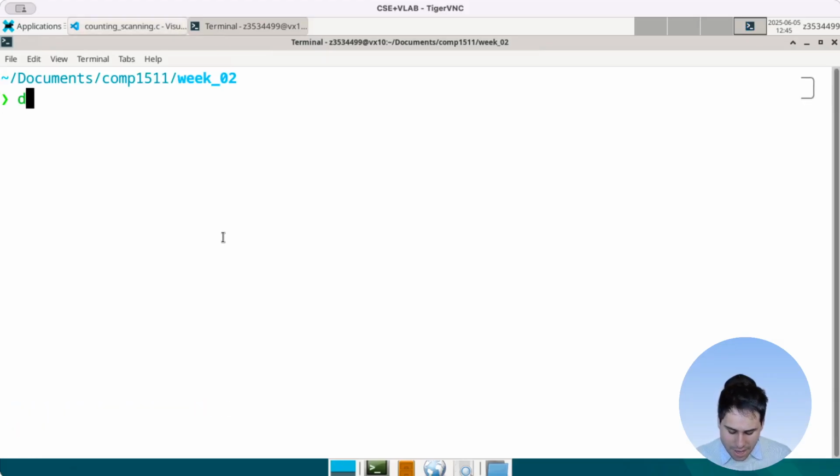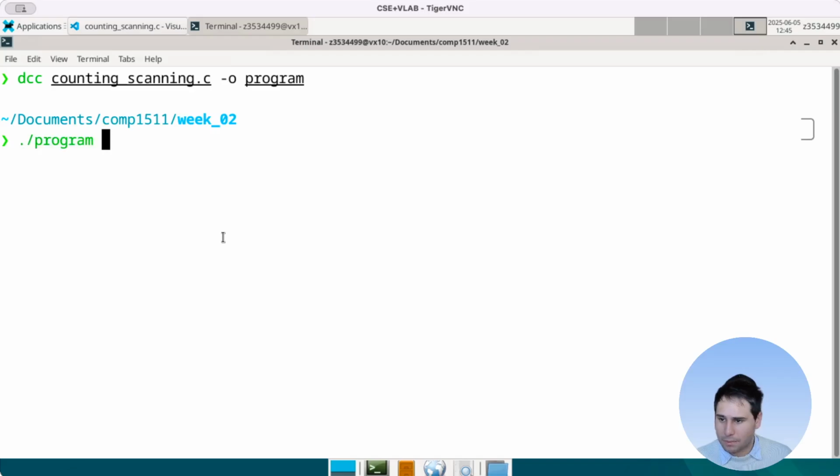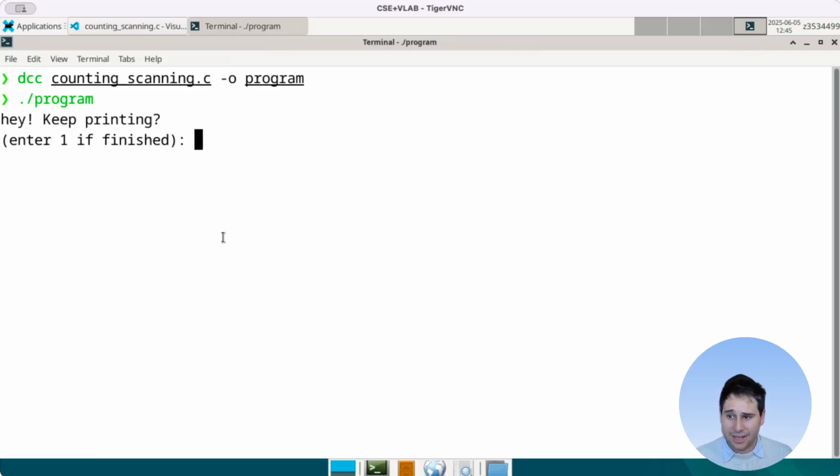I'm going to compile it. What did I call it? counting scanning.c, out into a program called program. I didn't make an error. I run the program. So it says, hey, keep printing, enter 1 if finished.